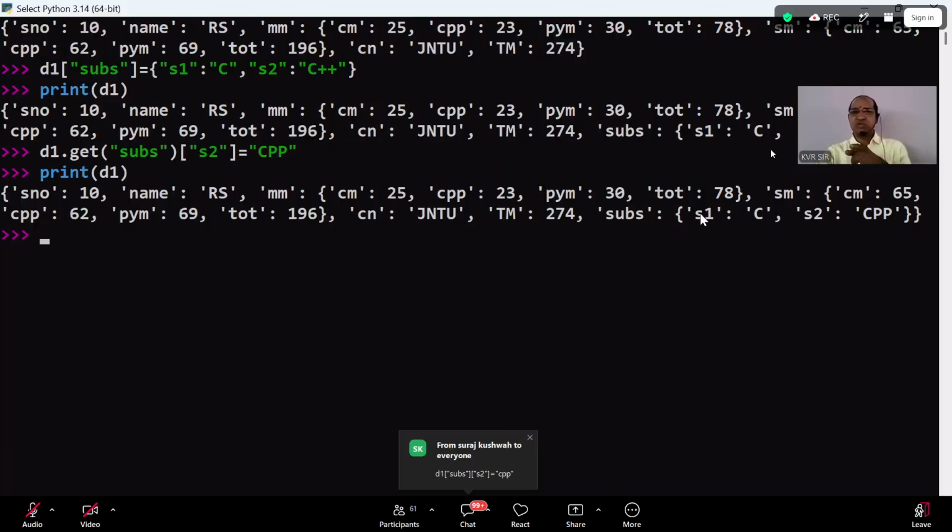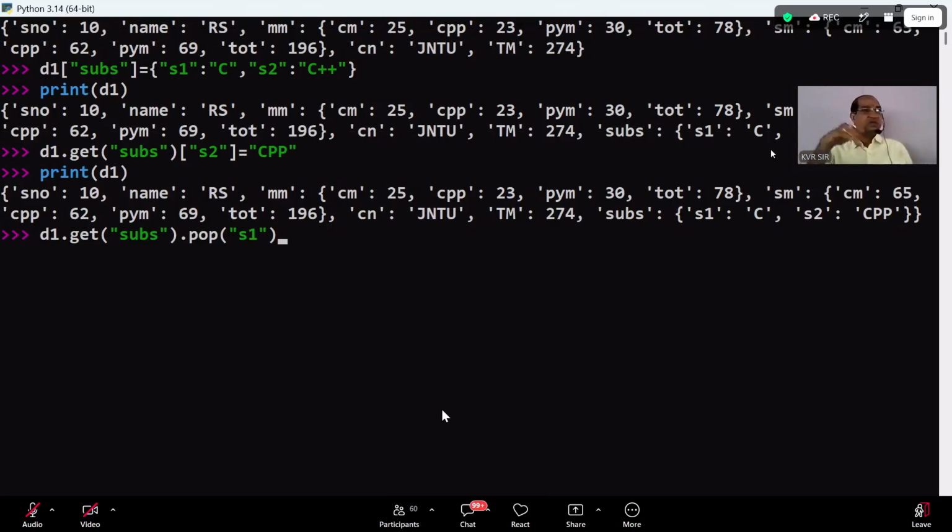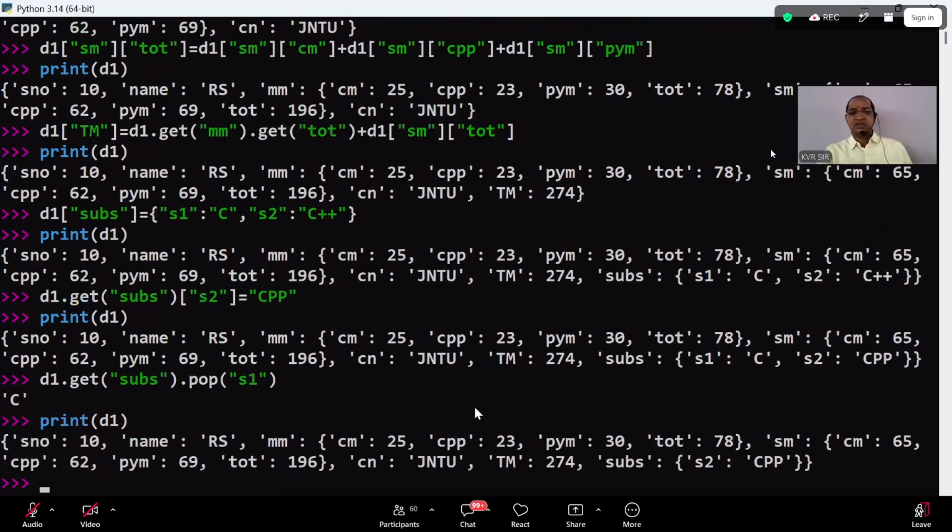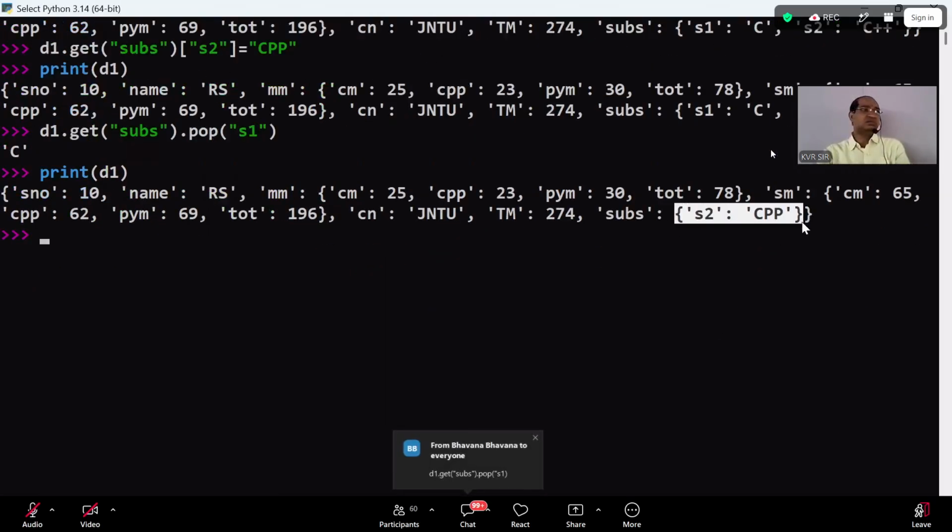Now I want to remove S1. This key comma value pair I want to remove completely. Can I remove it? Come on, tell me. D1.pop of S1. See, one dictionary function, another dictionary function I am also calling. Dictionary on dictionary functions I am calling. How great. So print, is S1 removed or not?